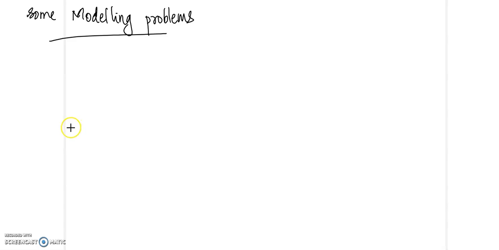Hello, so in today's class, we will look at some modeling problems. In this section, we will be finding different generating functions, which will give the number of ways in which you can select different objects from a given set and the number of selections you can have from a multi-set. So we will form the corresponding generating functions, and this will help us in solving different combinatorial problems.